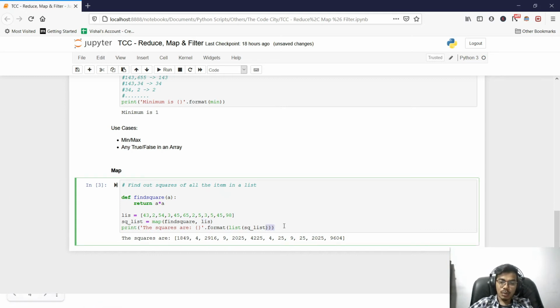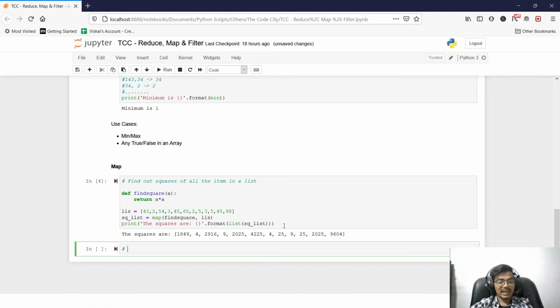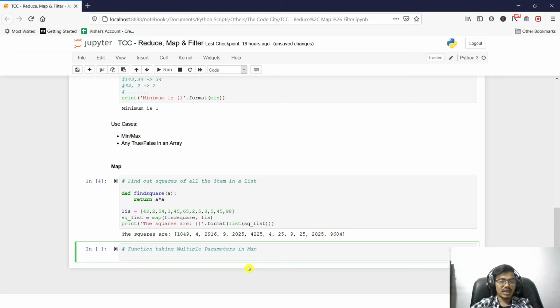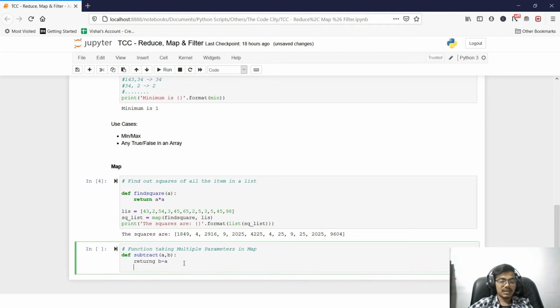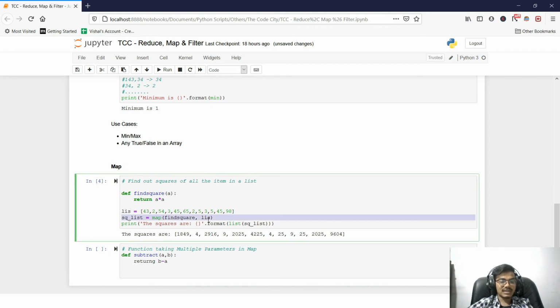Also, one powerful thing about map is that we can apply multiple parameters. As we can see here, this find square function takes only one parameter. We can have two, three, or more parameters. So let's say this is for functions taking multiple parameters in map. How can we do that? Let's say we are creating a function for subtract. It takes a comma b, and we return b minus a. So we have two parameters here.